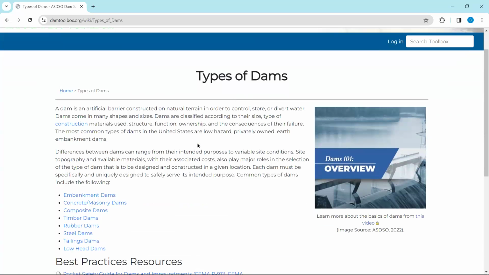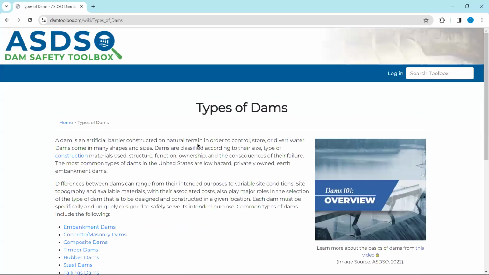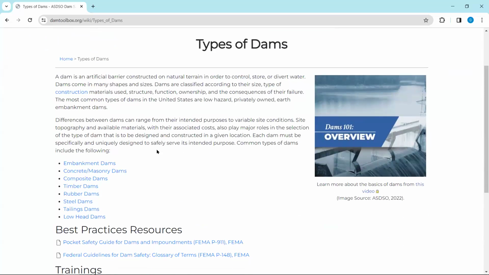Okay. So I come up with a page on various types of dams. You see all the common types of dams here, from embankment dams, which are the most common, to steel dams, which are not very common in the United States. But I'm interested specifically in a concrete arch dam.